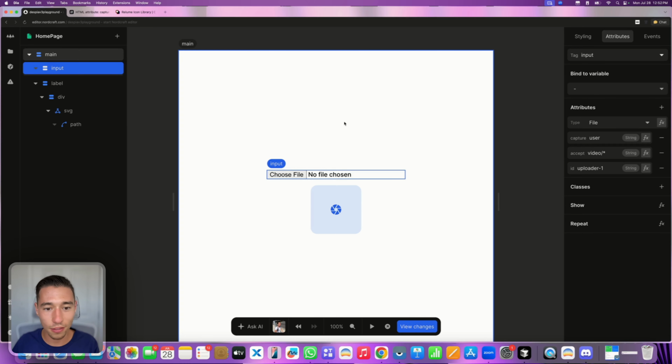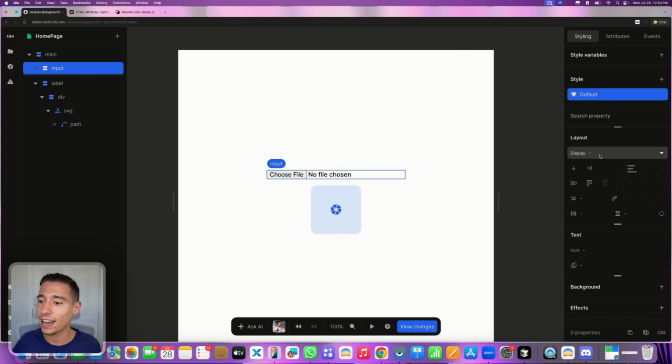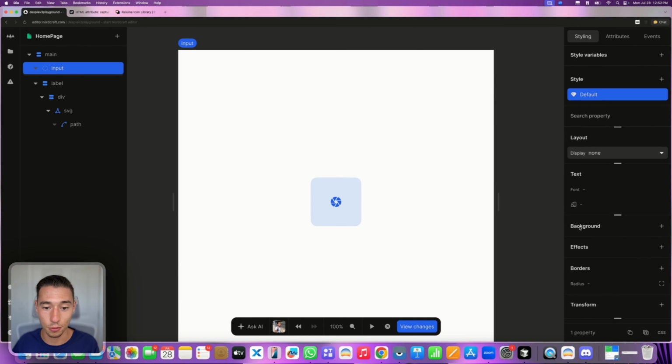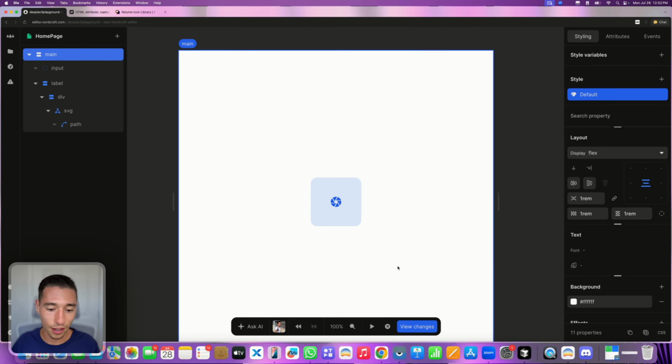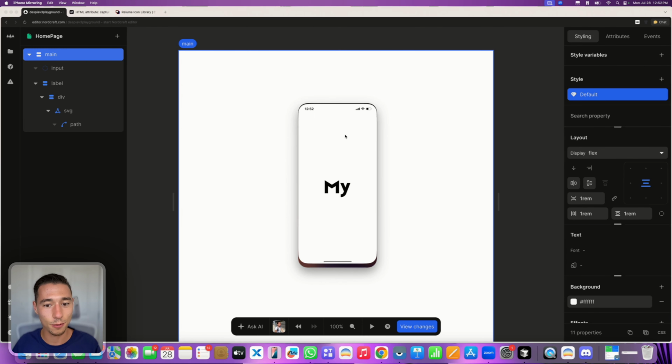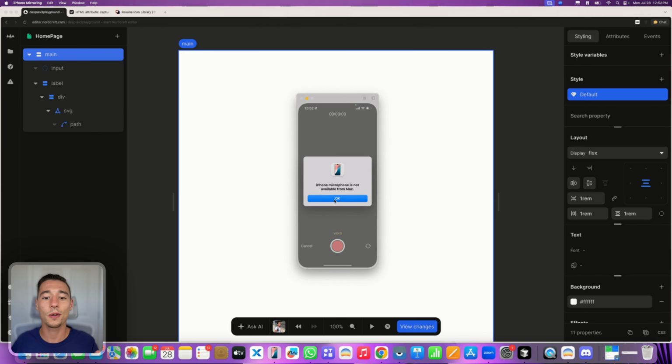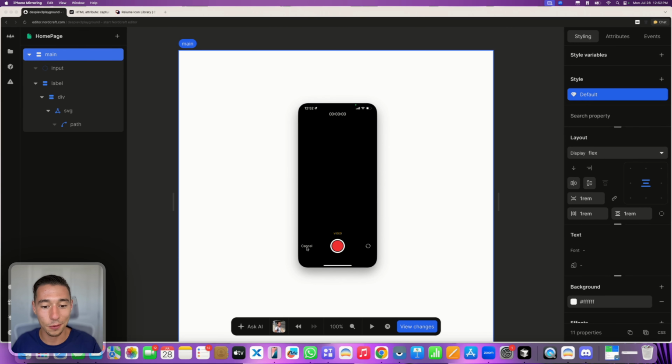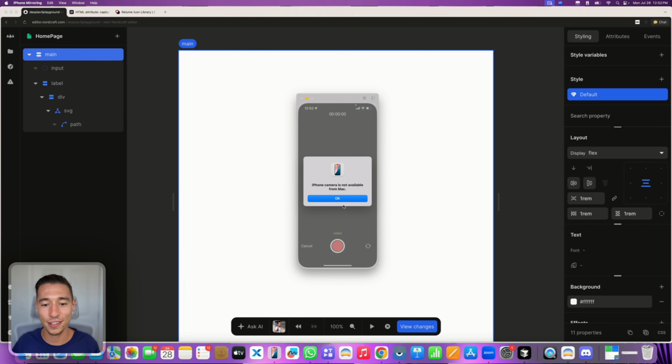So I can go on the input, I can go on styling, and I can go on display, and I do none. So now, if I open the application again, just like that, you will see the ugly file uploader disappeared, and when I click on this beautiful button, it will open the native camera, just like that. How beautiful is that? Right?